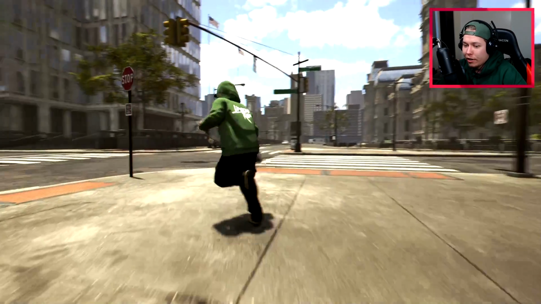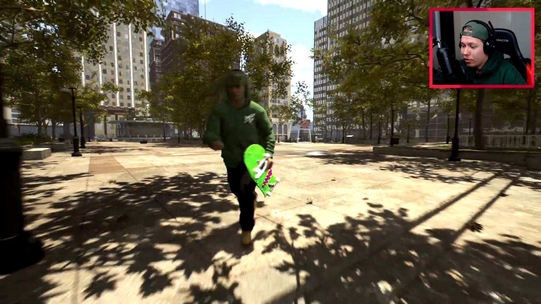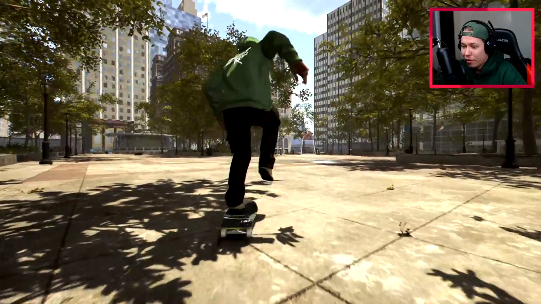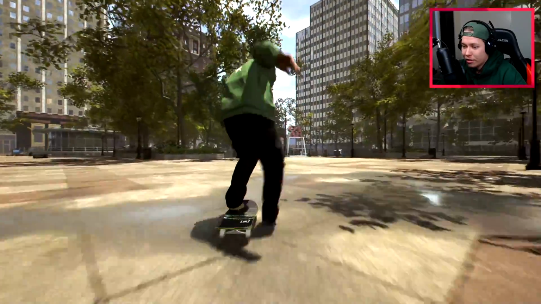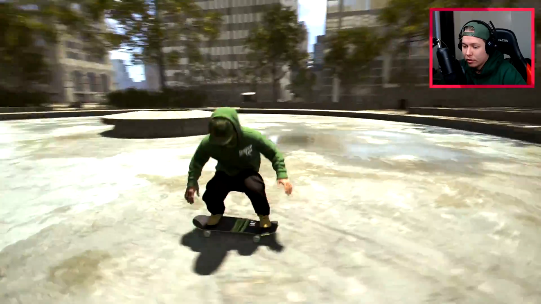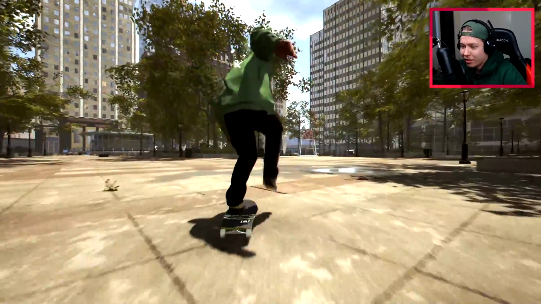And now I want to get a long lens clip, so I think we'll just do a trick down Love Park. Everyone loves the good old Love Park gap. It's called NAR right now, just to avoid copyright, I think. We could get a hard flip back 180. That is such a good looking trick in Session.